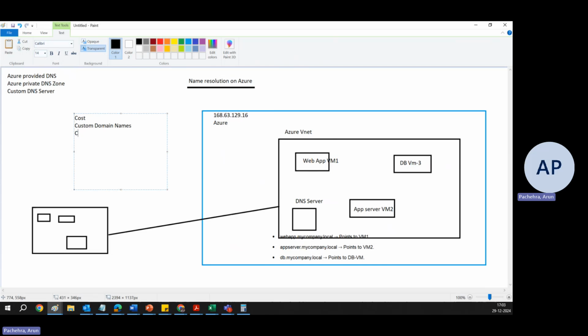If there is a cross VNet resolution, in that scenario, your Azure provided DNS fails. It cannot do that. However, private zones can do that and custom DNS server can do that, as long as there is proper connectivity. When we create private zones, we can link it with multiple virtual networks and they can go and refer to the private zone and talk to their relevant domain names or IP addresses through the name, provided there's proper connectivity. So cross VNet resolution we need to think about.